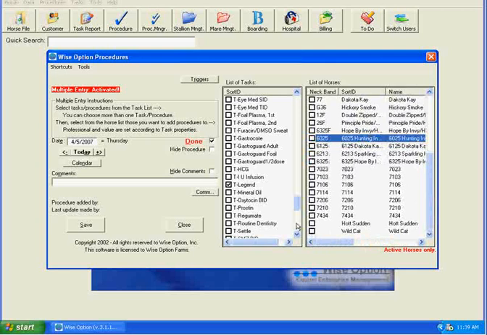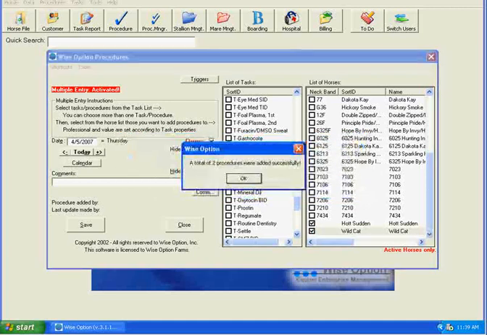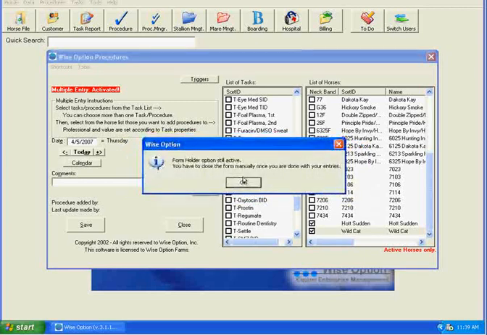So for this example, I have my Legend indicated by checking the box next to it, and I'm going to select my two stallions. I will do today's date, and I'm going to save this procedure and actually build a client, do all of that all at the same time. So I will save it. It's going to say I have one task set for two horses. Two procedures will be entered when I click the Save button. So I'm going to say yes. I have now entered the two procedures. It shows they were added successfully, and my form is going to stay open.